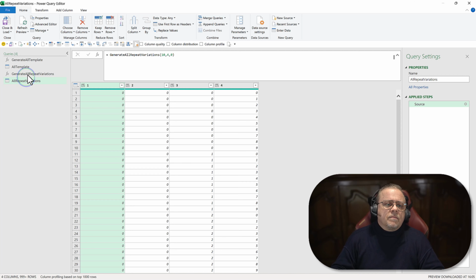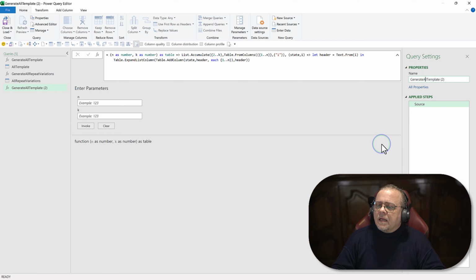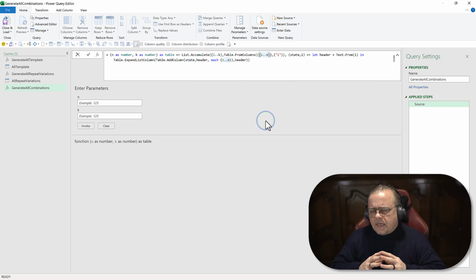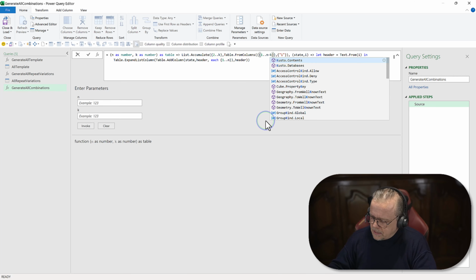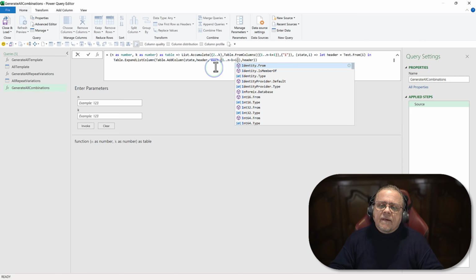Next up, let's do combinations. Start from our template again. Right, let's give it a proper name. All combinations. What do we need to do? How do we need to amend this function? Well, we need to amend it in a couple of places. Just the lists, but that's it. Here I need to put as an upper limit n minus k plus 1, which generalizes in the field function to n minus k plus I.